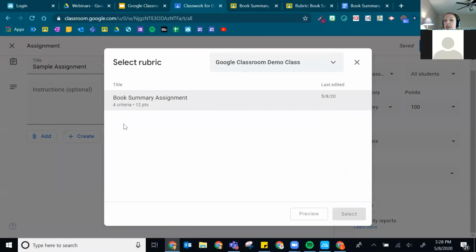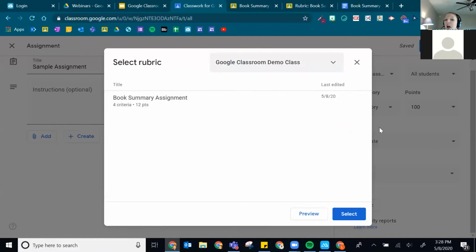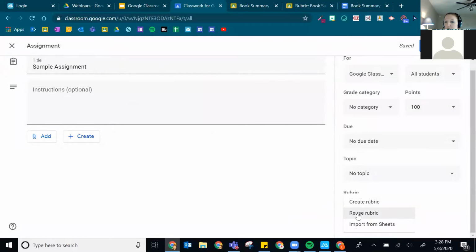So if I wanted to use that again, I could click on that and select it, or notice that I can choose rubrics that I've used in other classes as well. So if I created one in another class, I can pull it into this class to use. So this is like my little library of rubrics. So I could reuse one, or I do have the option to import it from Sheets.